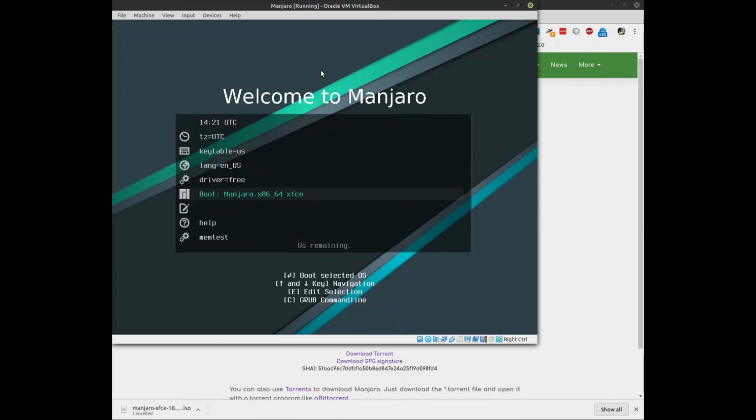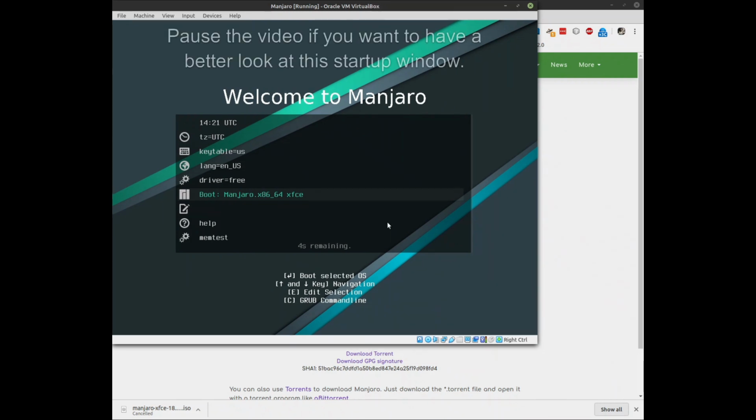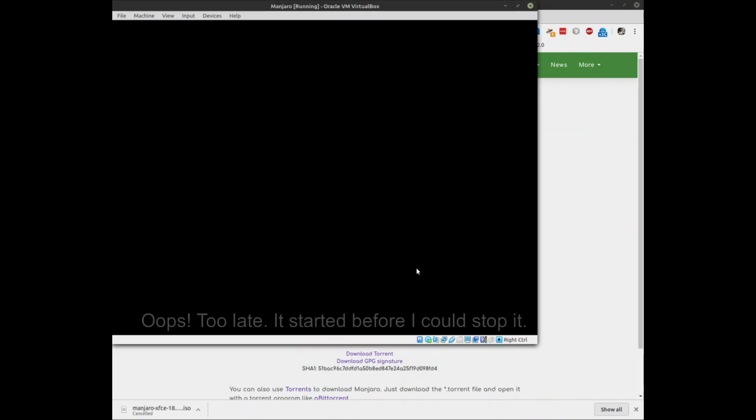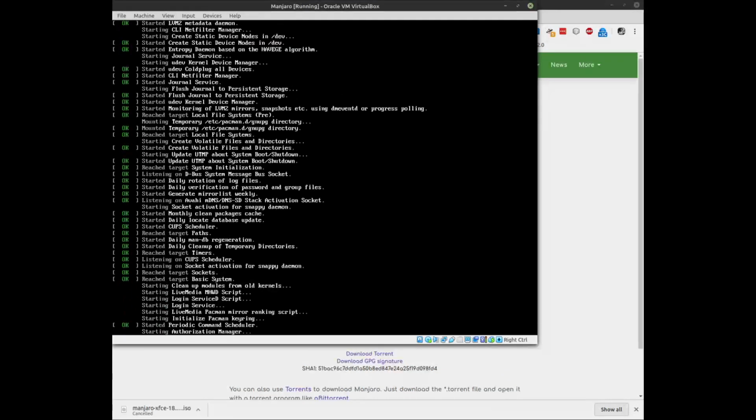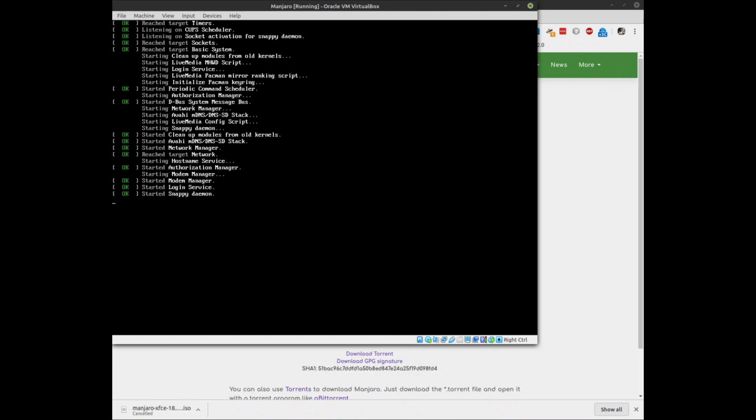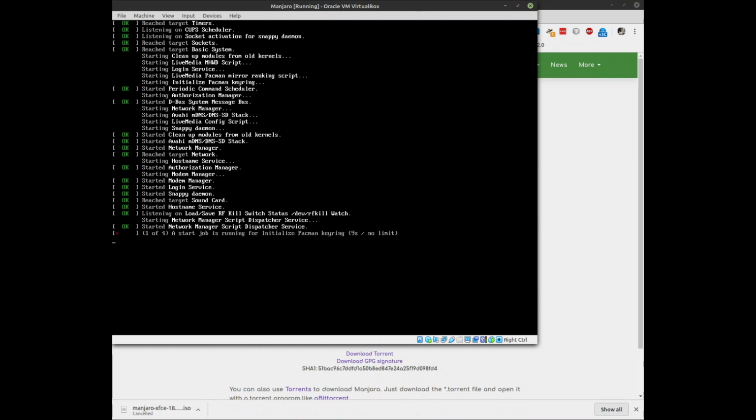So, this is what happens when you run the ISO. Okay, you get the startup screen, and you can choose which one you want. Now, what we'll just do is we'll let this install, and what we will get is the opportunity to play with it before we actually install it.